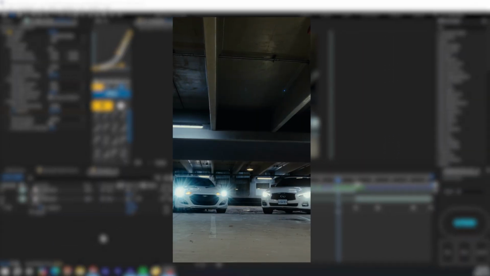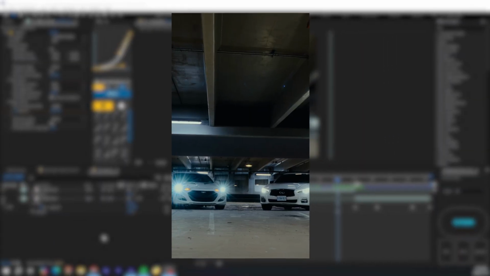Today I'm going to be showing y'all how to do this cool light switch transition. It's a pretty simple transition, just a little tedious.